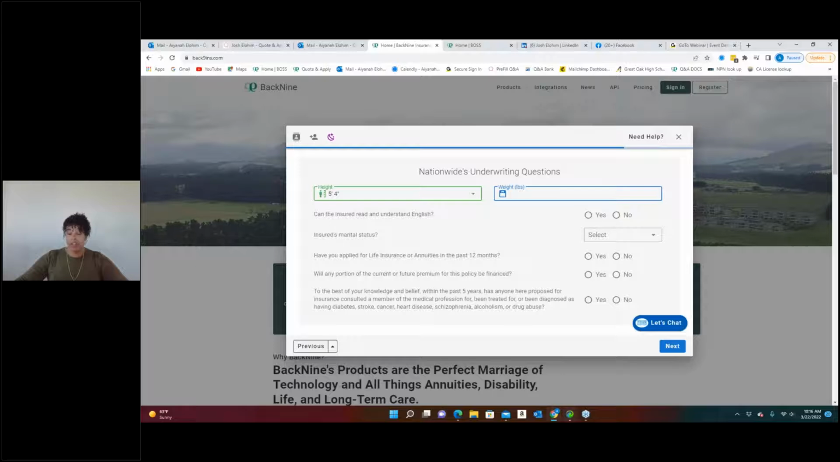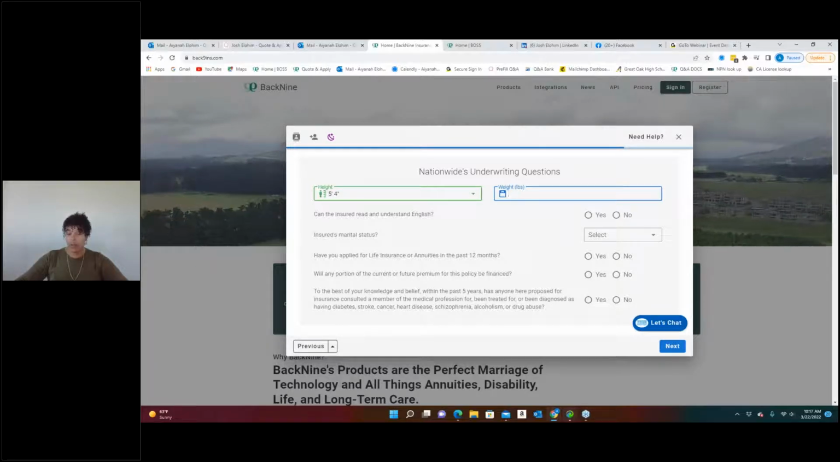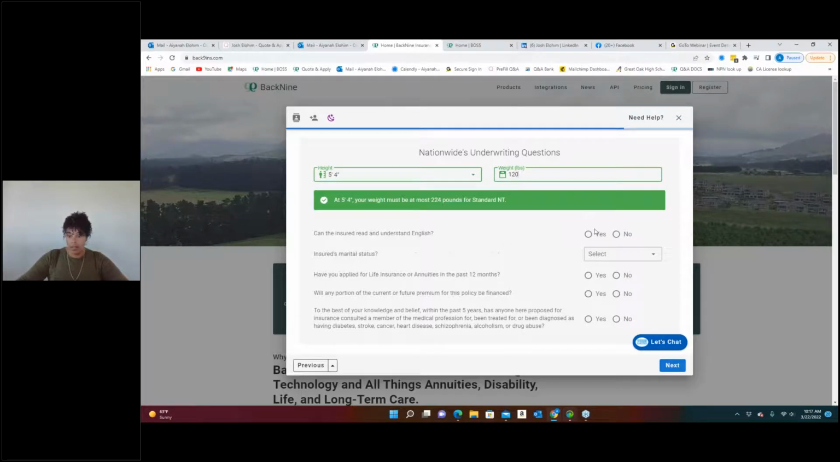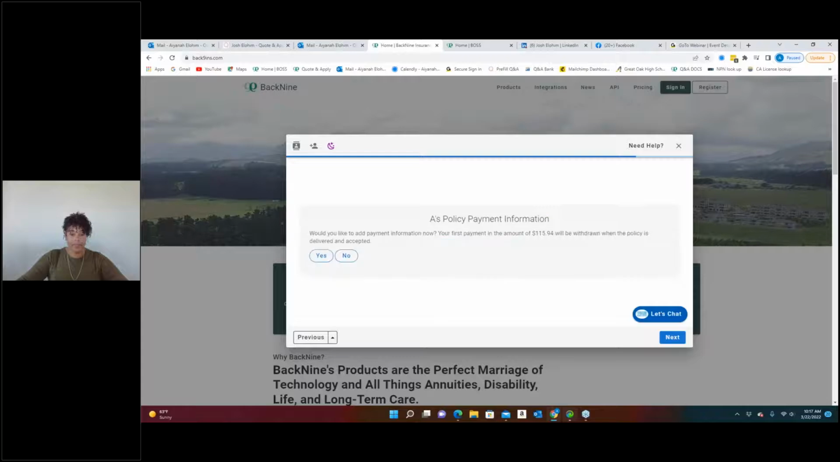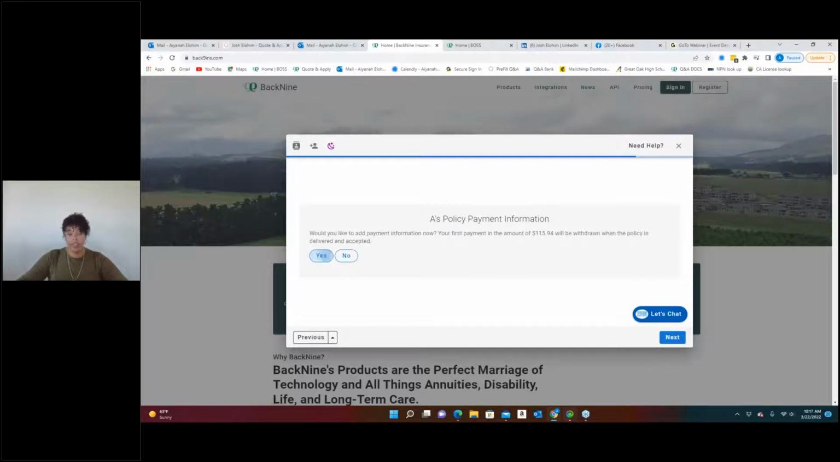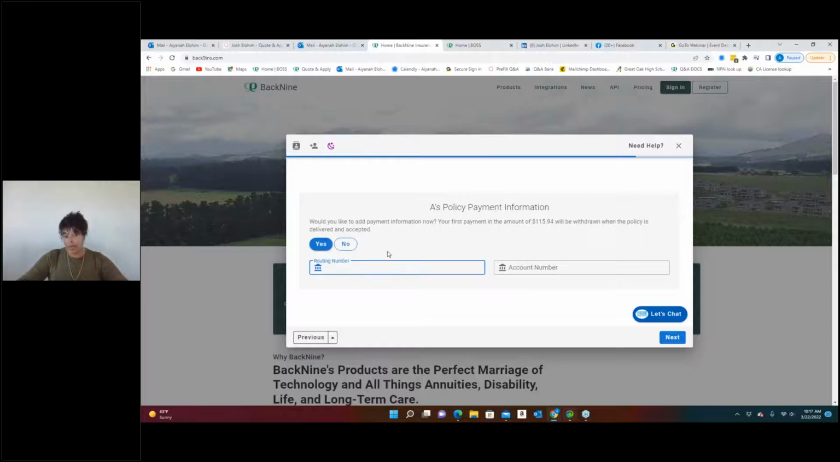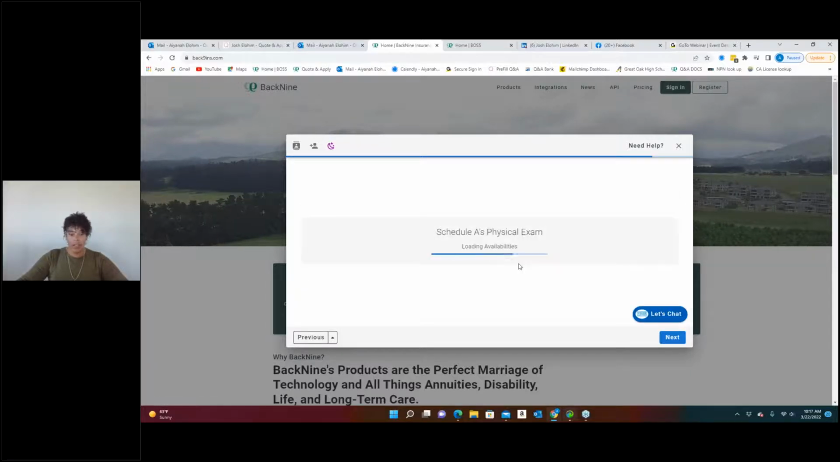Here come those underwriting questions. Remember I said if they didn't do the height and weight in the beginning, that's fine, but it will come back up. So we'll answer those and hit next. Payment information. They can add their payment information. All they'll need is their account number and their routing number. If they don't want to, that's fine.